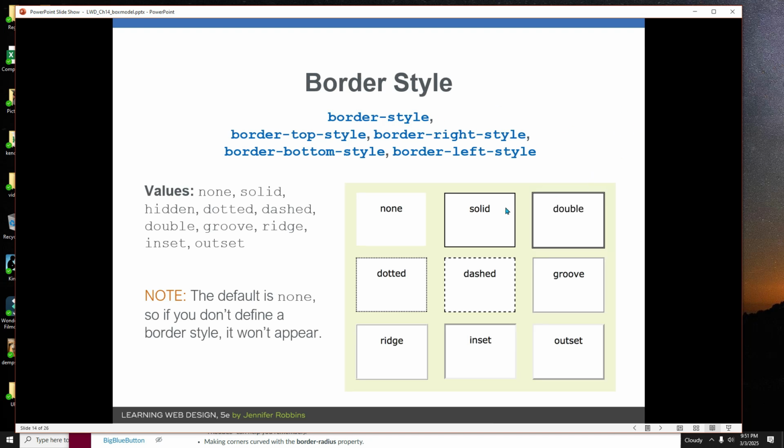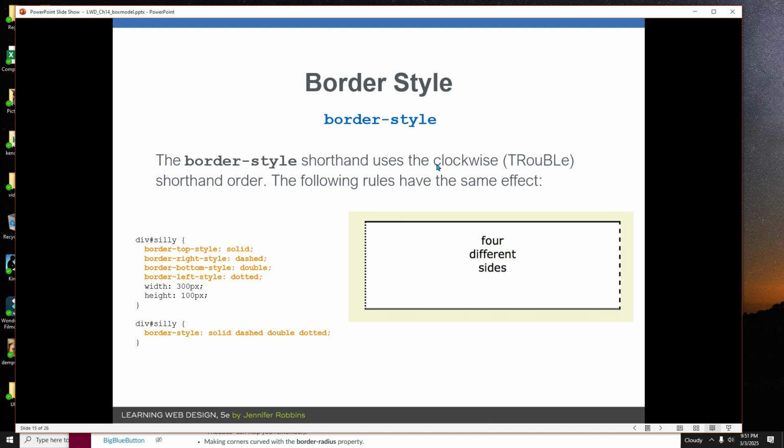Border style, so this indicates, do I want a solid border, dash border, groove, and so forth. And then, like with padding, we can specify just the top, the right, the bottom, the left. Border style shorthand, you can give the values for the 4 different sides, starting with the top, working clockwise.